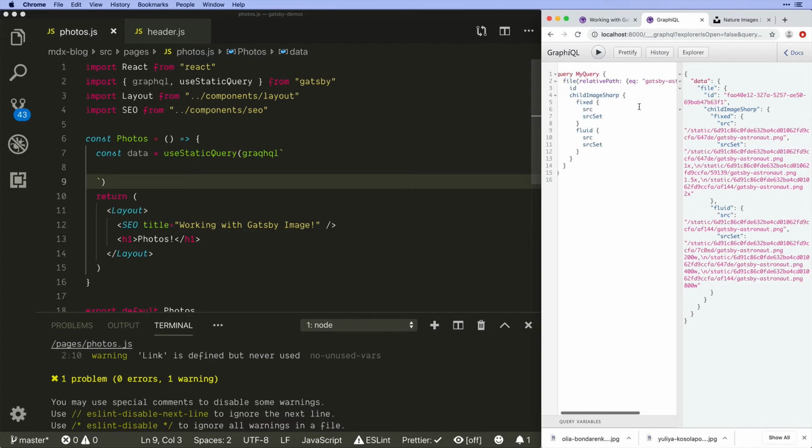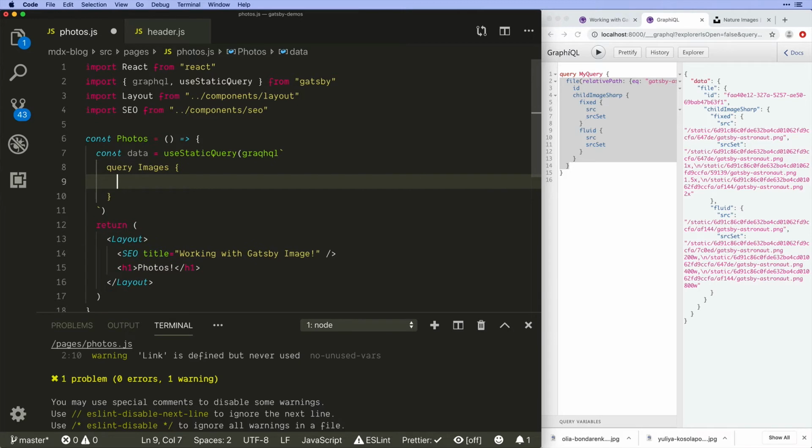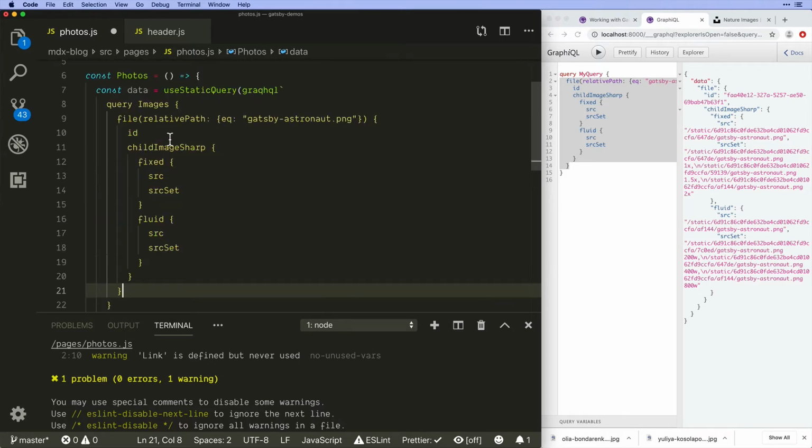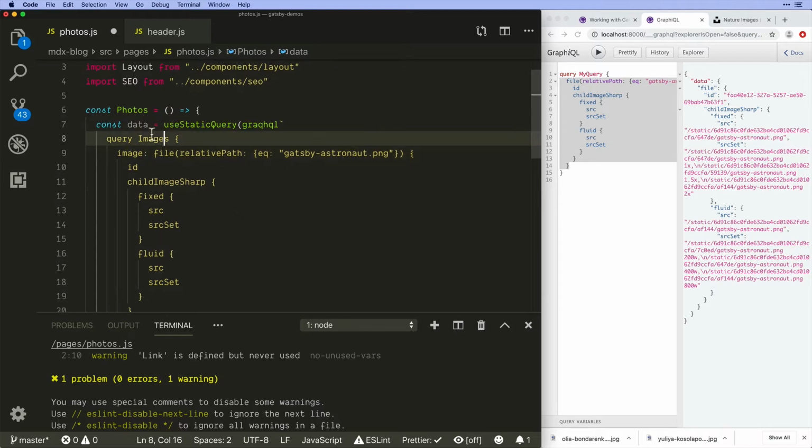So now we have to go get one of our queries, and let's come back into here. And you saw how we got our Gatsby astronaut, and we got some information about that. I'm going to copy this over and come inside of my query, and we'll set up a new query called image. And then inside of here, I could put this. But because it's going to be a new file, I just want to rename it. So I could just rename it like this to be called data.image, and that should get us our image.